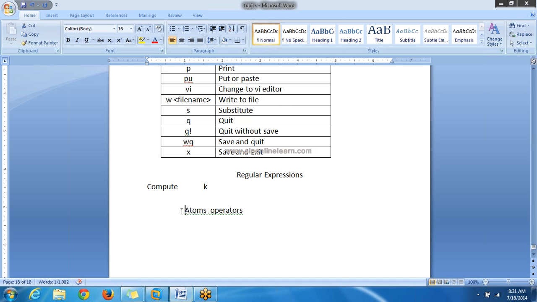So this combination is nothing but regular expression. It is like a mathematical expression only. This regular expression is made of atoms and operators.